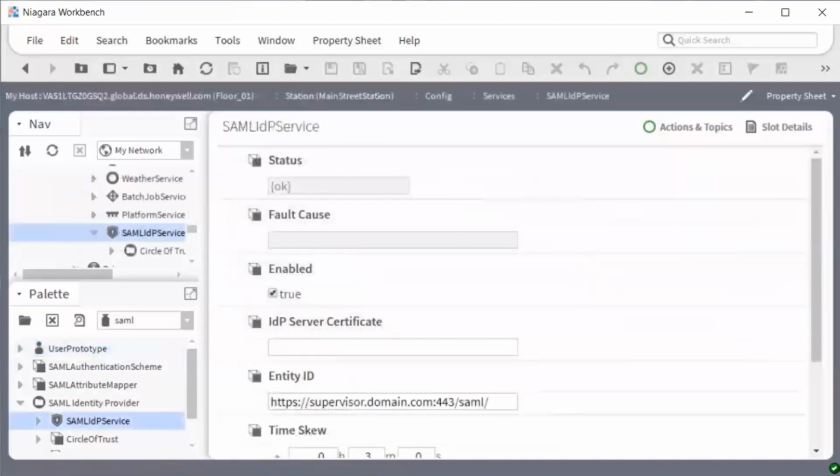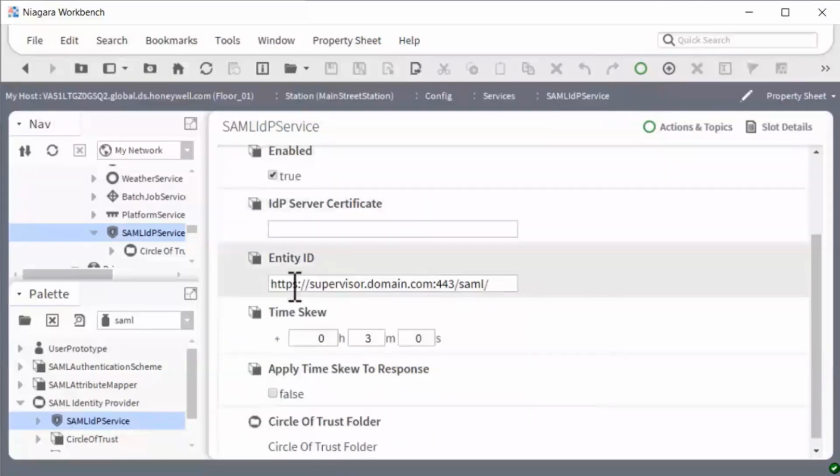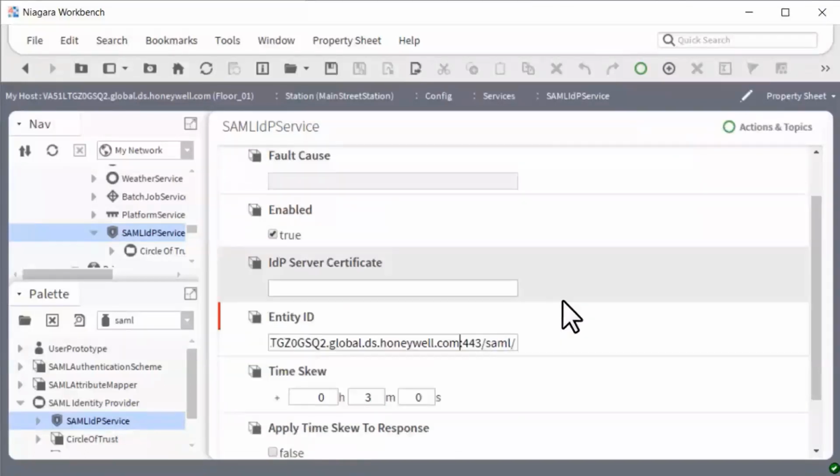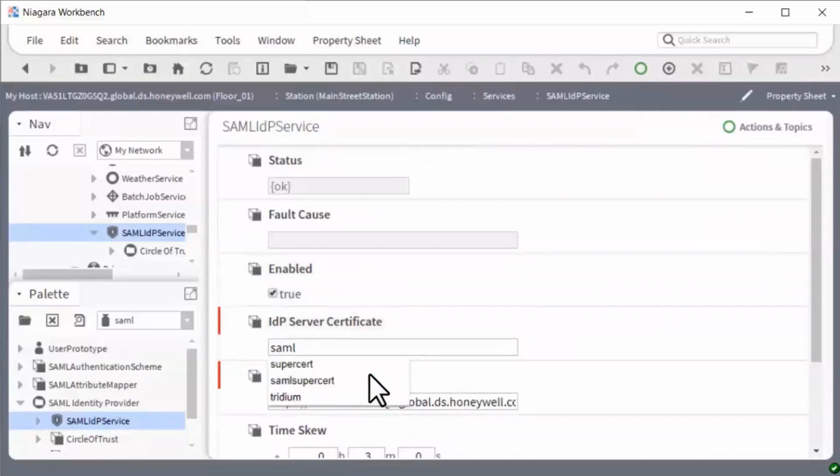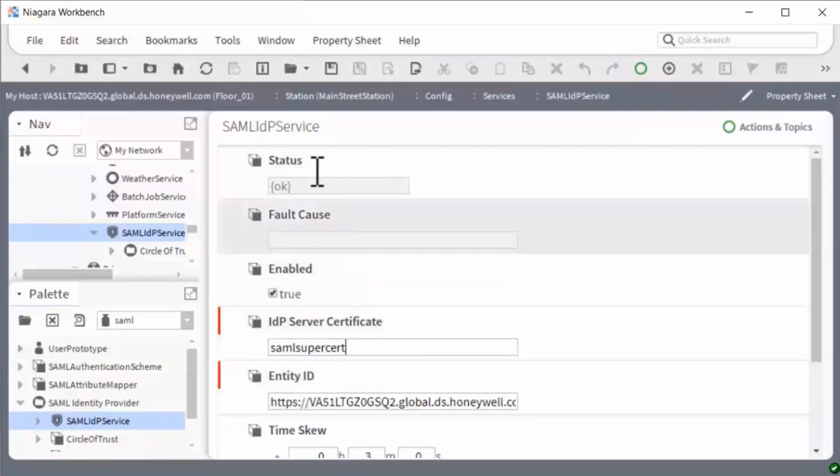Now let's go to the property sheet view of the recently installed SAML IDP service. Next, we'll set the entity ID parameter to conform with the existing syntax shown in the adjacent field. As you can see, the field has been pre-populated to ensure user awareness of the required syntax. While remaining on this view, I'll select the certificate to be used by the SAML IDP service by entering the name of the server certificate we created in the previous step. Then, click Save.